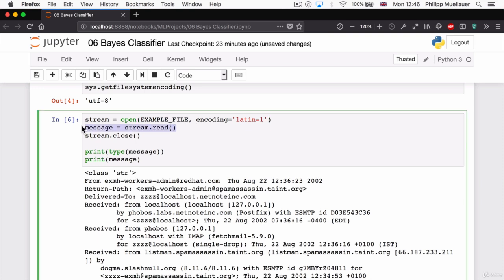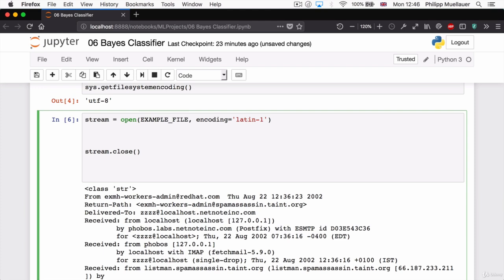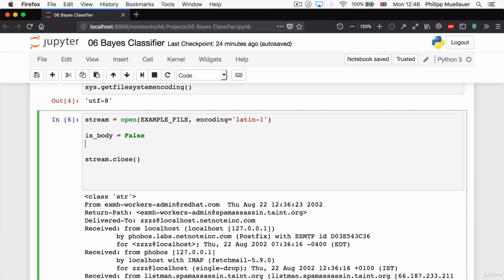Here's what I'm going to do. I'm going to delete this line, as well as this line, as well as this line. And I'm going to add some code in between opening the file and closing the file. The first thing I'm going to do is create a Boolean variable, and I'm going to call that is_body. And then I'm going to set that to false to begin with. Then I'll also create another variable, a list called lines. So lines is equal to an empty list. So that has the square bracket notation.